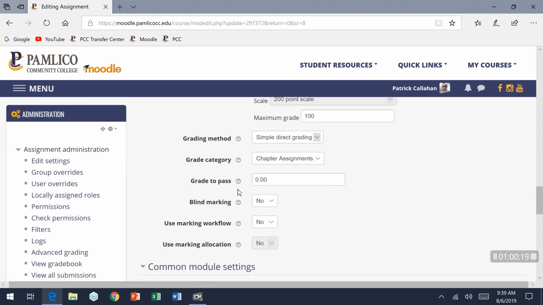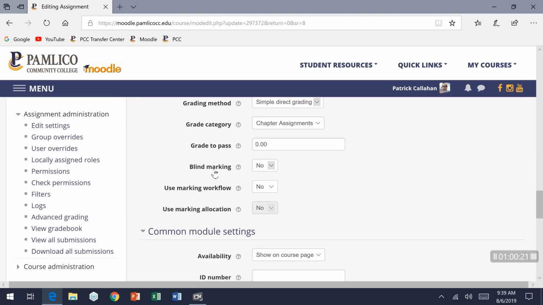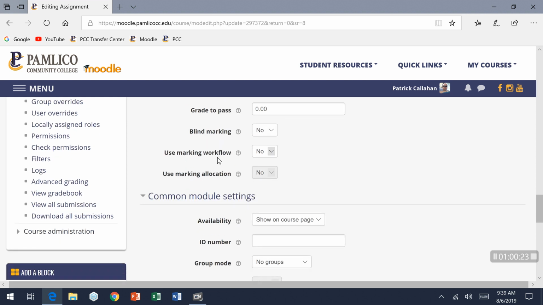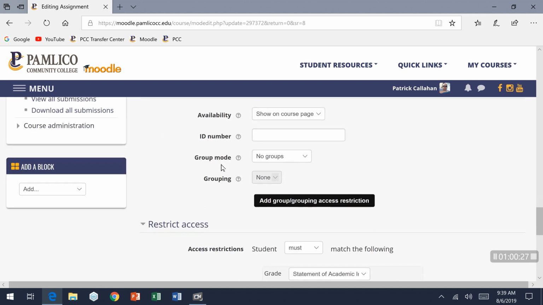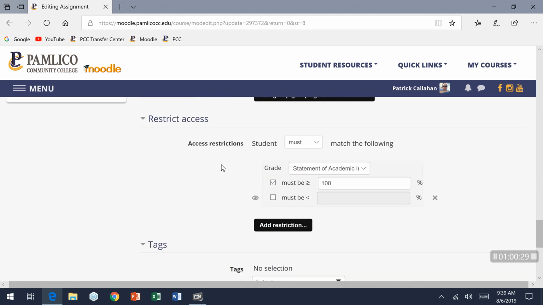I don't mess with grade to pass. I don't mess with blind marking. I don't mess with this other thing, mark workflow. I don't mess with common module settings. Restrict access, that I do mess with.